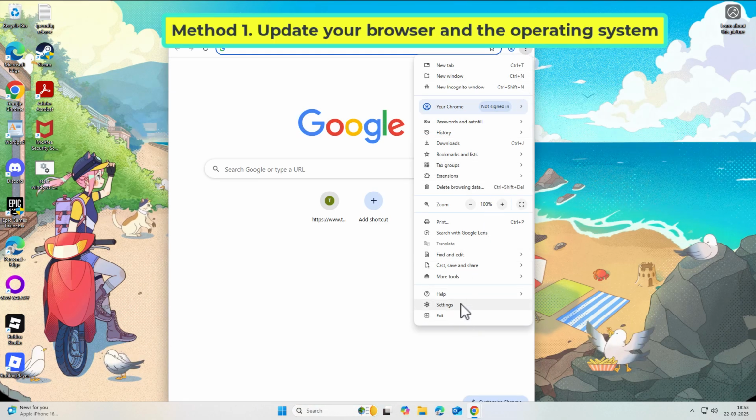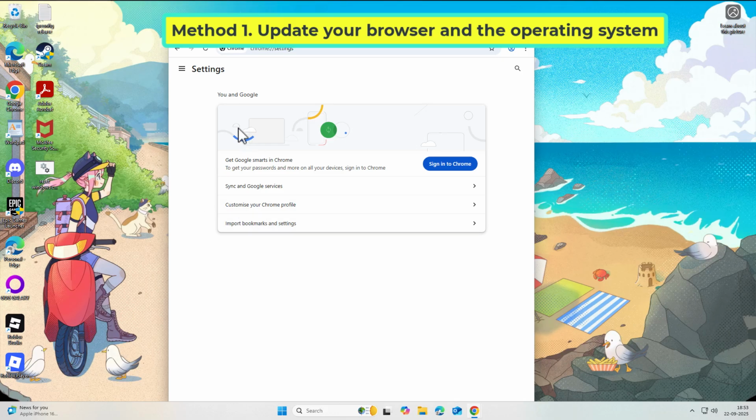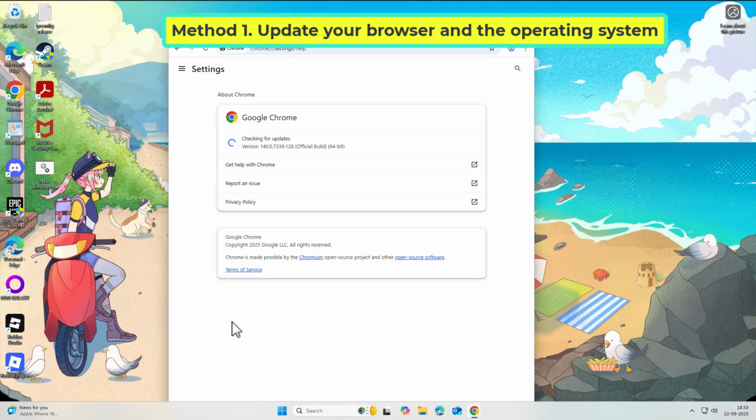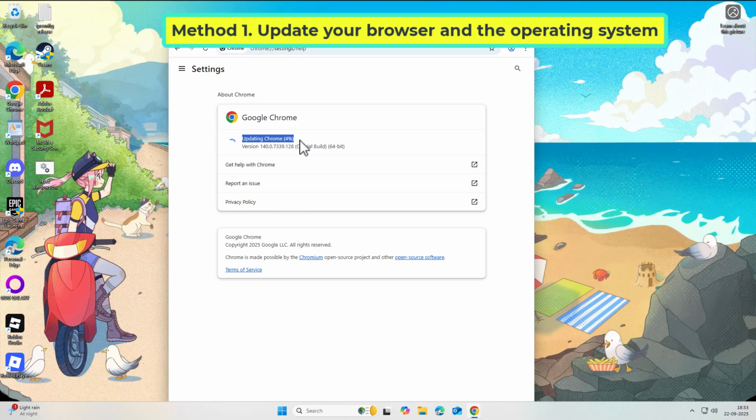Method 1. Update your browser and the operating system. The first thing you should do is ensure that all of the components interacting with internet browsing are up to date. Your browser should update automatically as long as you restart it. To initiate a manual update, follow these steps.